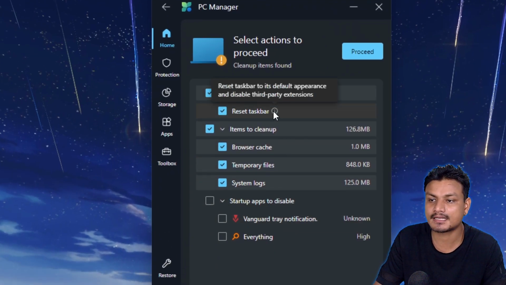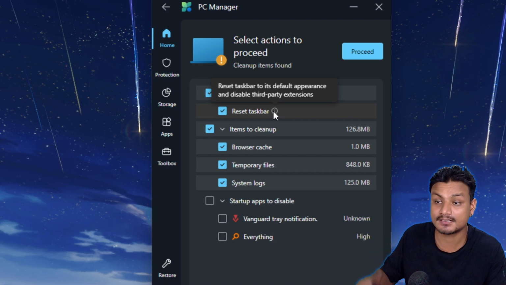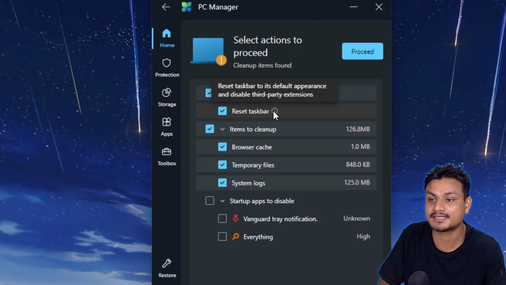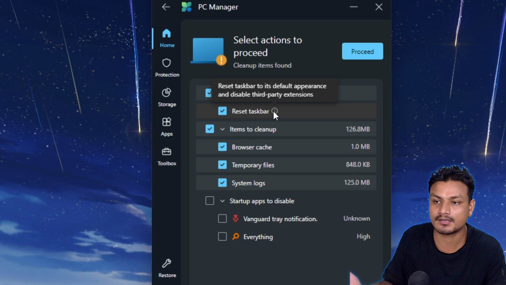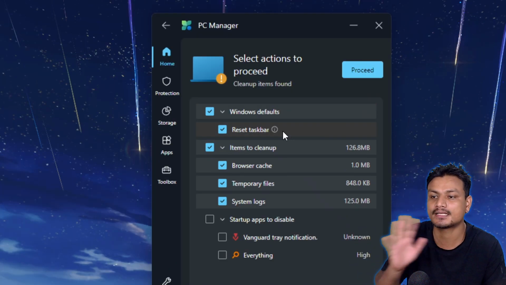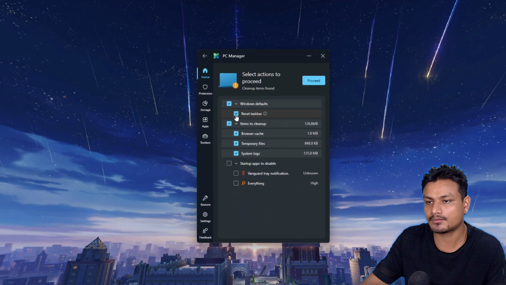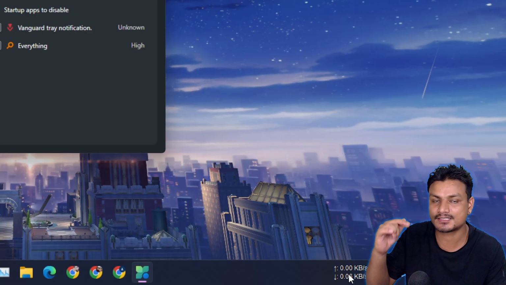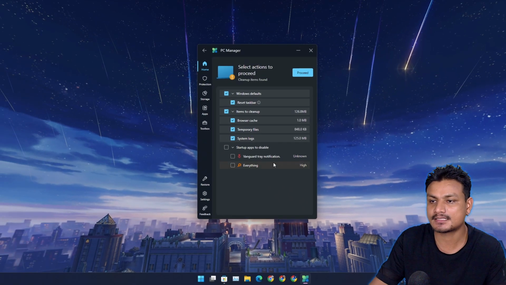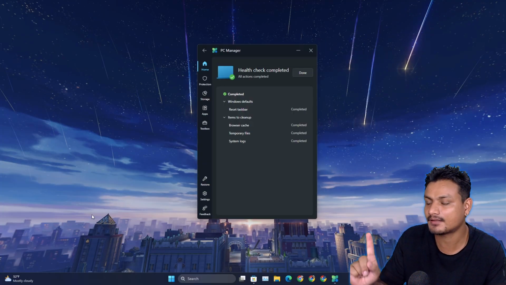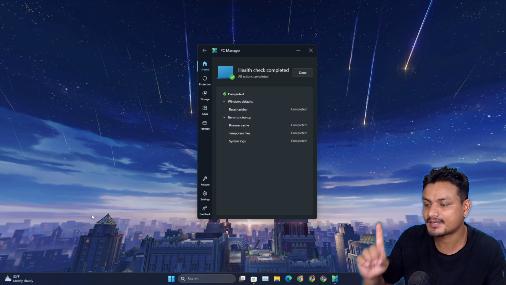But there are some things like reset taskbar. As it says here, reset taskbar to its default appearance and disable third-party extensions. So if you have customized your taskbar in some way, like you made it transparent using a third-party app, it will disable those things and restore the taskbar to the default state, which is kind of uncool actually. So right now it looks like I'm using this internet speed monitor, so it wants to get rid of it. Let's see actually. Okay, that wasn't the thing. Okay, never mind. It's worse than that.